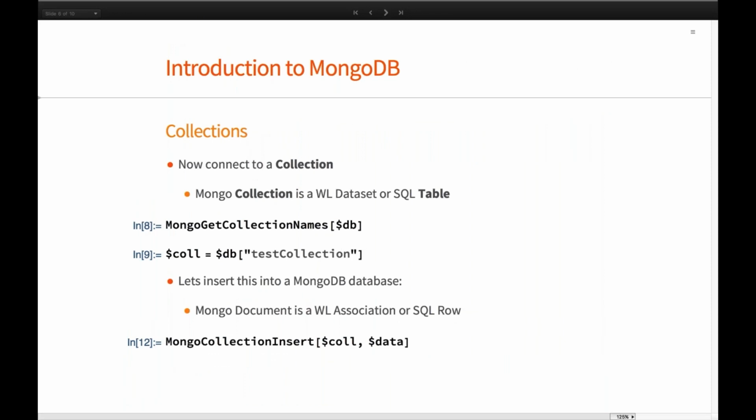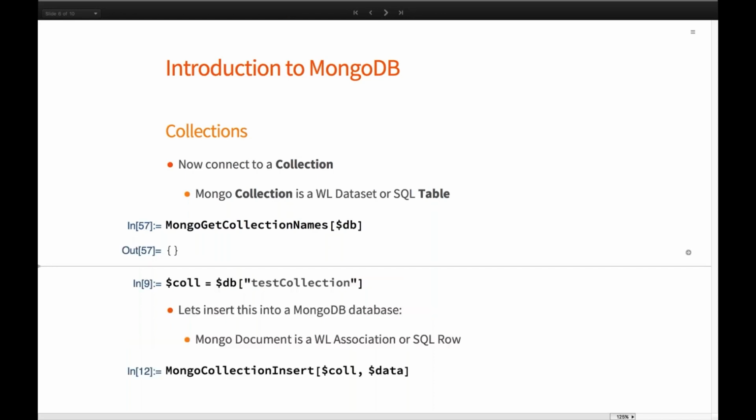And this brings us to the next thing. A database is a big structure that holds all the data, and each database has a list of collections. A collection is basically the same as a Wolfram Language dataset or a SQL table. So we can see now that there are no collections inside here yet. It'll only be created once we actually insert some documents or some data into it.